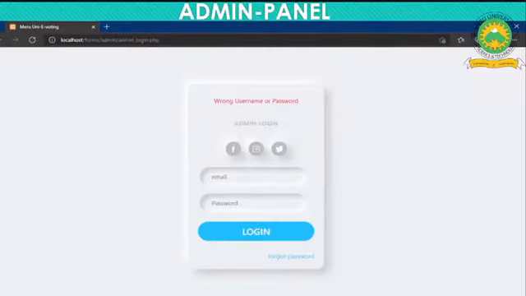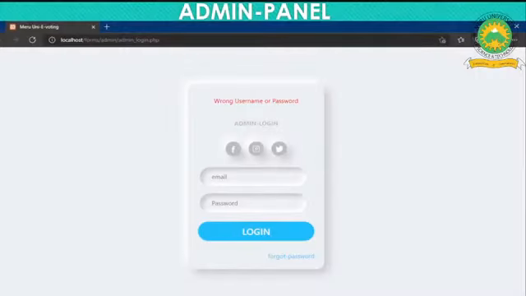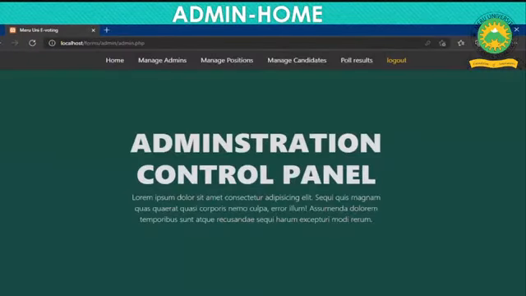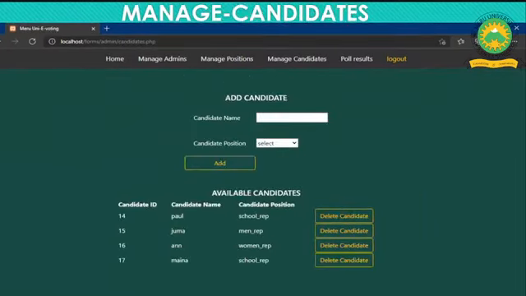At the admin's dashboard, an admin will log in with their email and password, and what the admin will do is manage the fellow admins, manage positions available, candidates, and poll results.